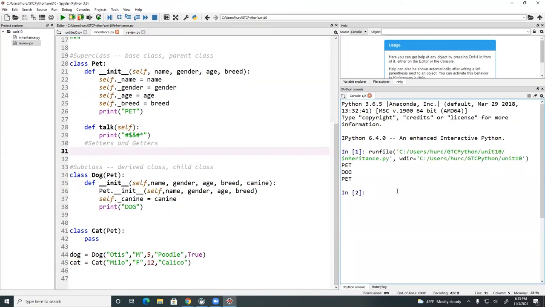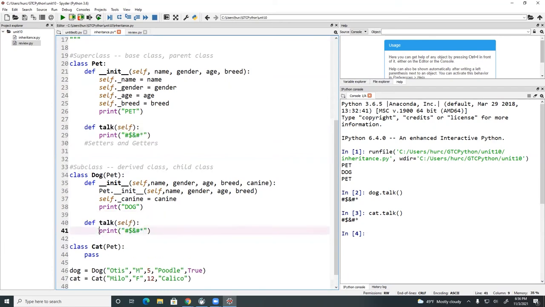If I try dog.talk, you see that it prints that. Cat.talk does the same thing, right? But for a dog, we know that a dog barks and a cat meows. So that is a perfect example of a method override. I can override the function inside the dog class. Right in here, I will copy the exact same one, and it has to be exactly the same: same name, a different implementation.